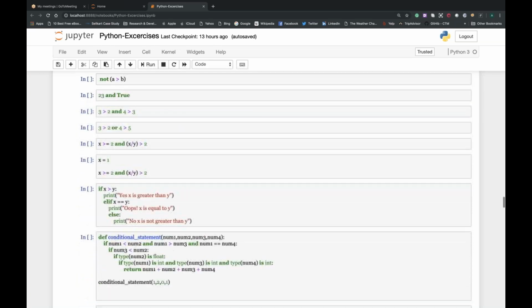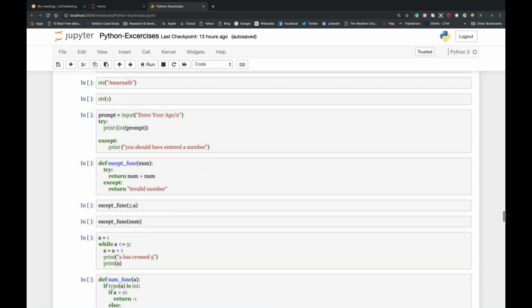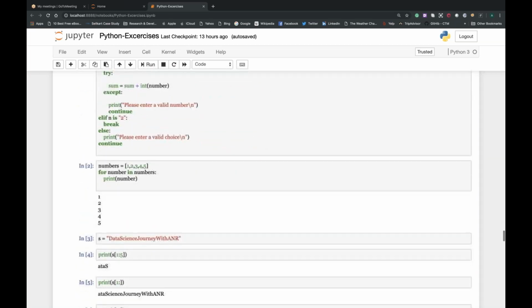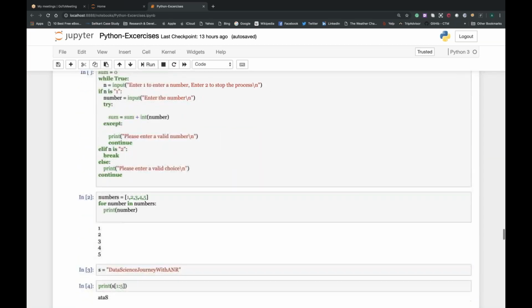We have really discussed very important points. We have covered almost all the fundamentals of Python. You just have to memorize it and practice it.